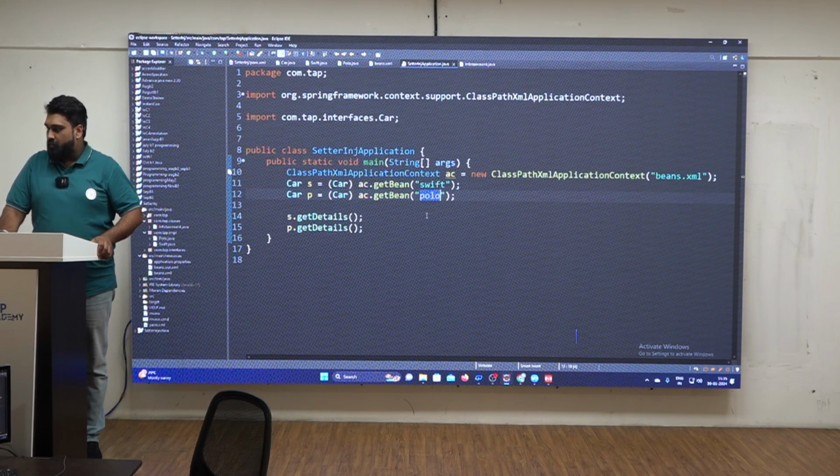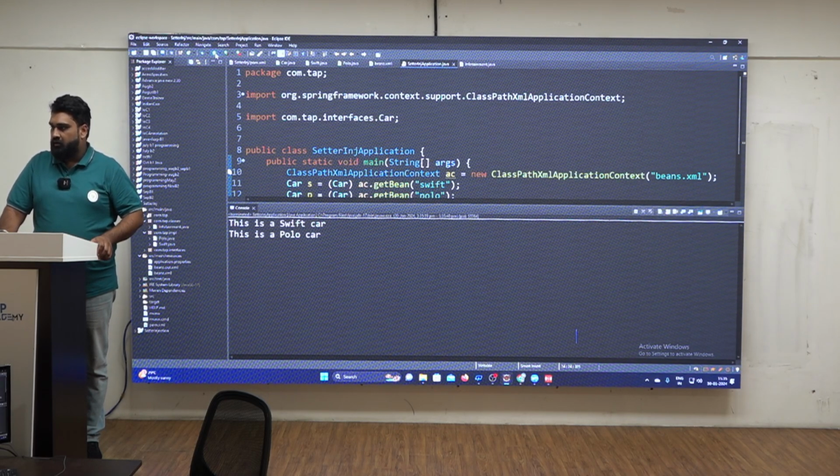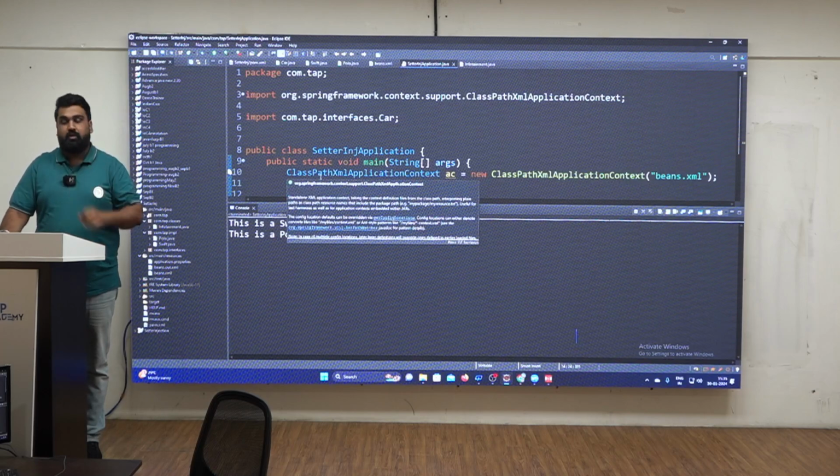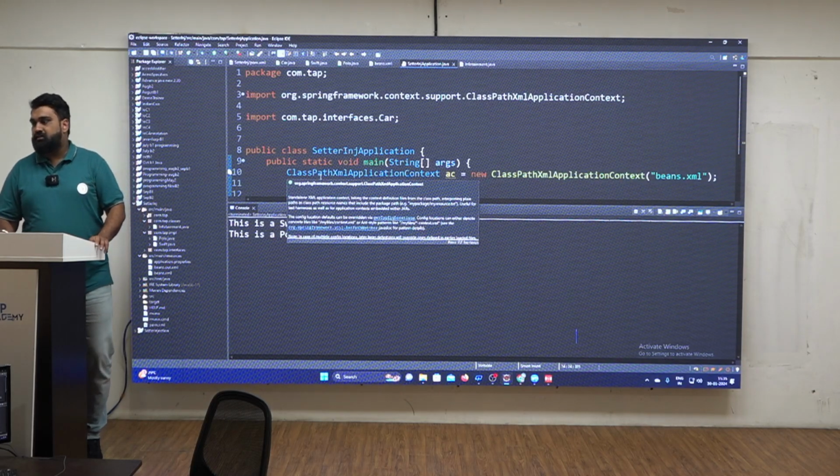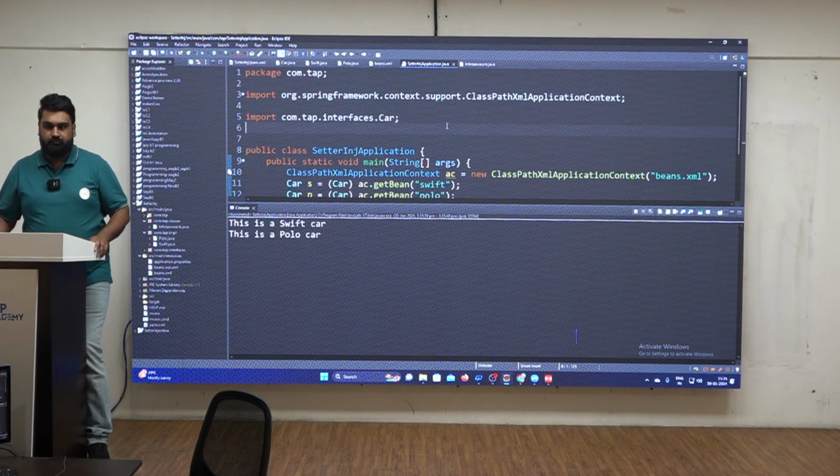So you can just have a look at it here. I'll just go back to my main method. Here I will just try executing it, and you can see you are going to get it as this is a Swift car, this is a polo car. I hope it is clear.